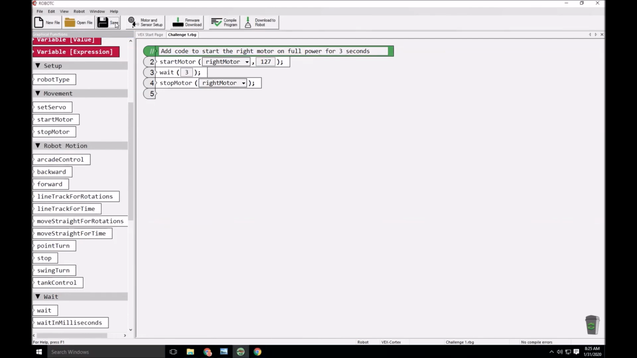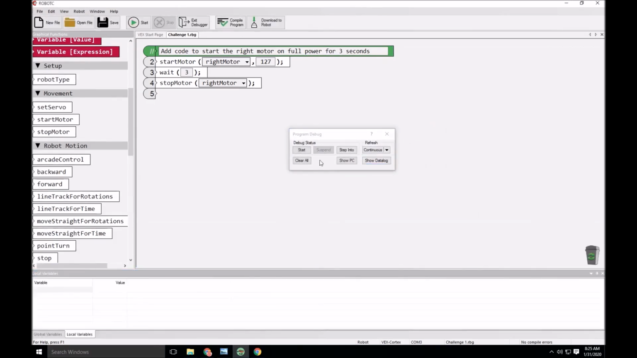Click save, come up, click compile program, then click download to robot. You should see a download progress button like that. Then you should see a window called program debug that opens up, and when you're ready to run it, you can click start. You can hear it running in the background, and then when it's done, it'll come back to this.